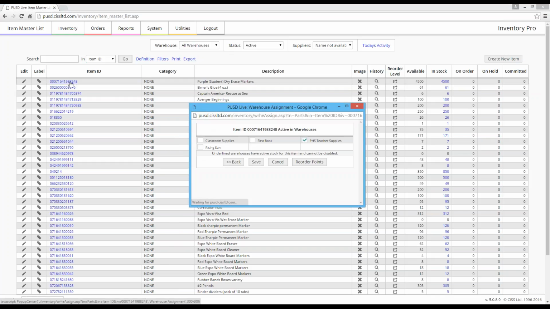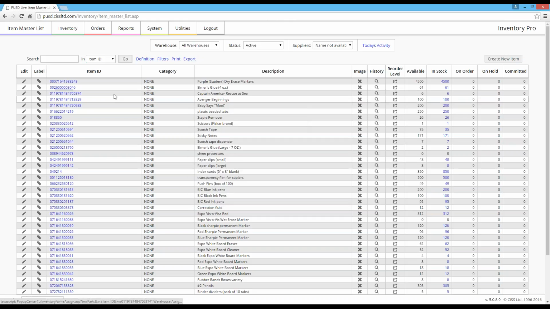Next one, you can click on the item ID, and if you do that, you can assign it to different warehouses. This particular item that I clicked on is only available in the PHS Teacher Services warehouse, but there's also a few others, so you could turn it on there if needed by just clicking these checkboxes and pressing save. But for now, just press cancel so we don't change anything. And you can just press back to close that.